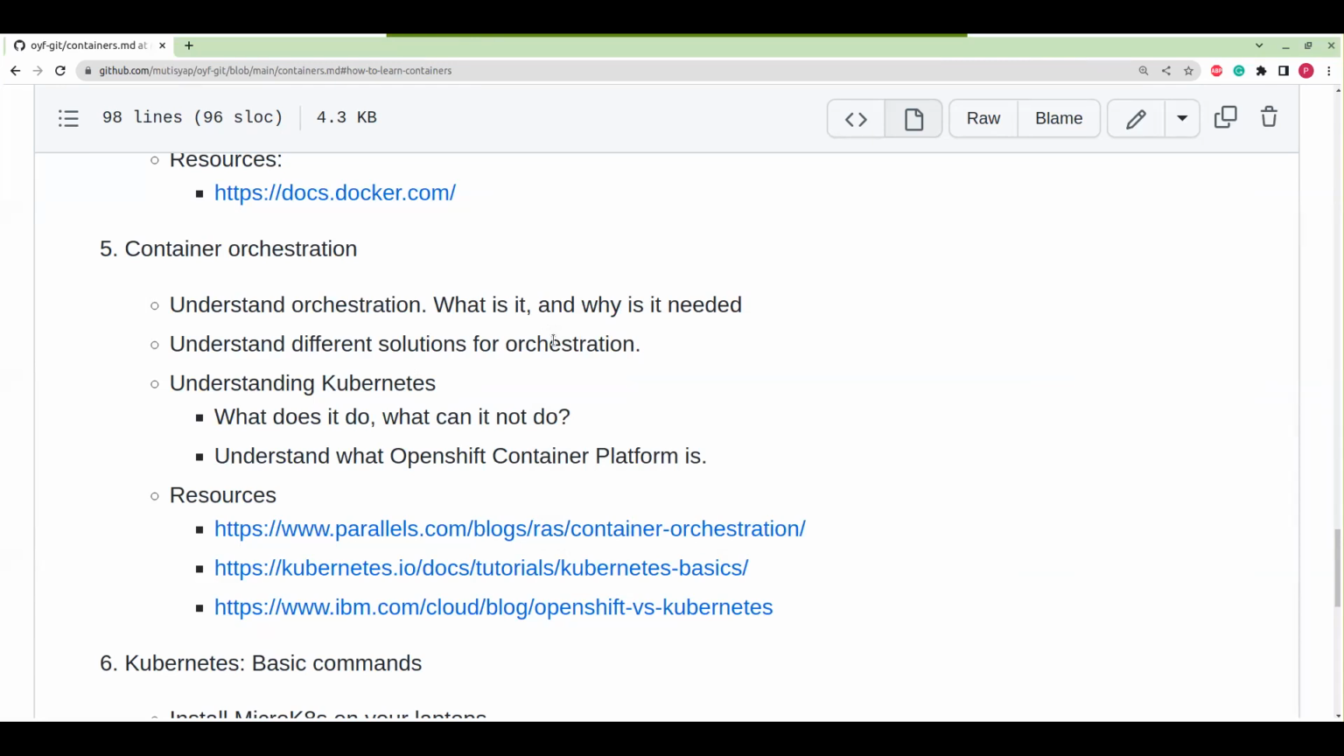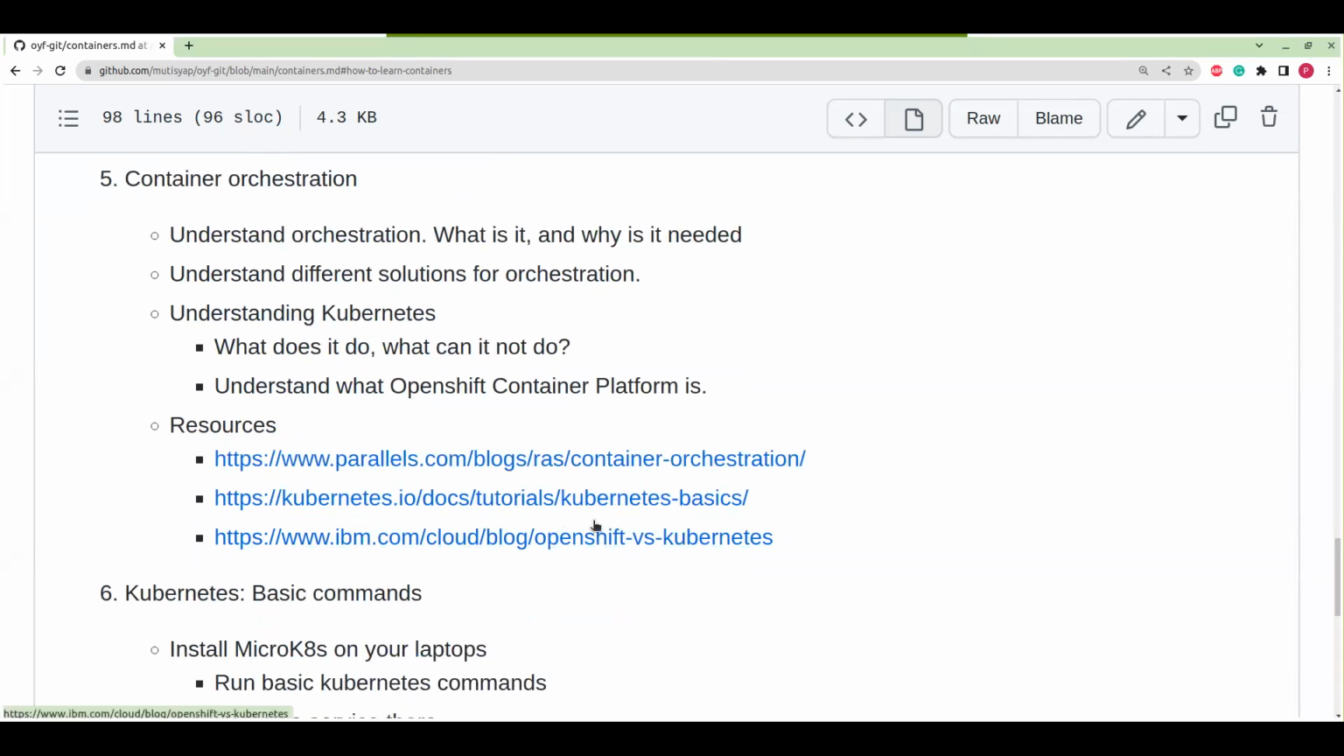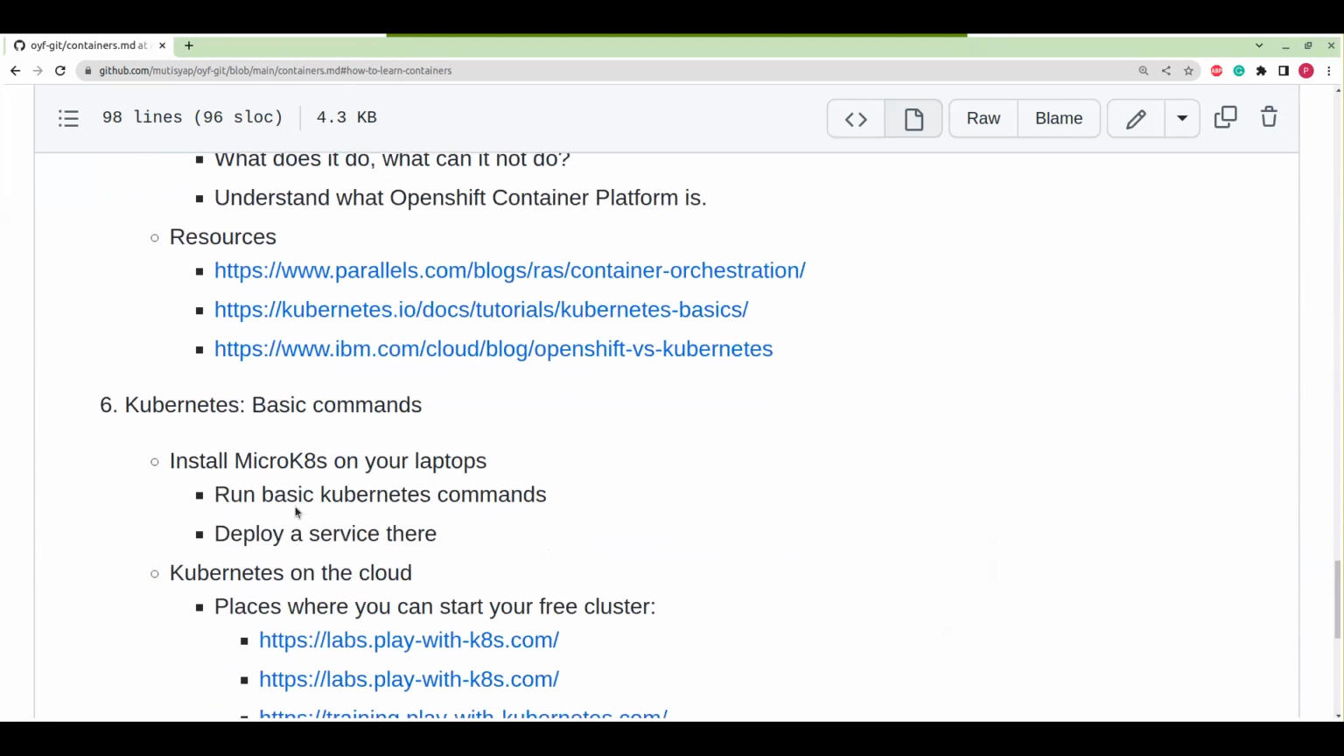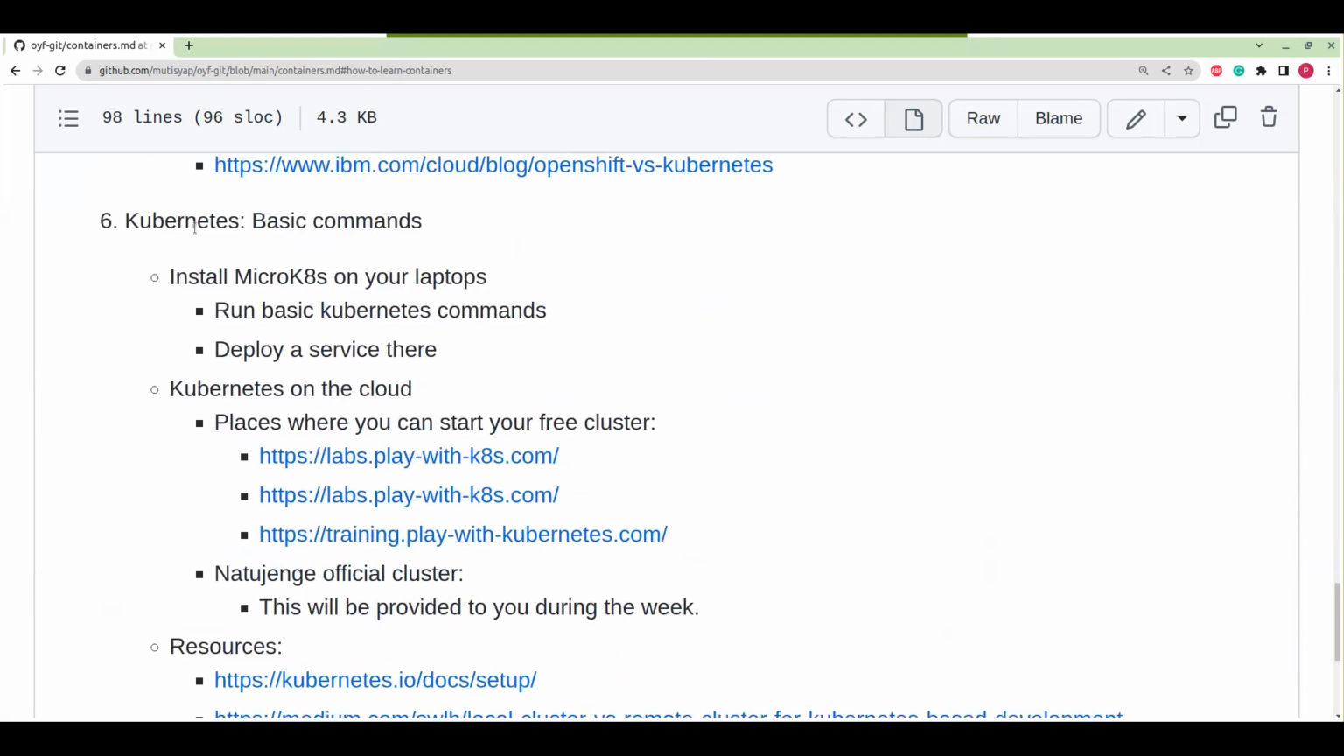Scale for, I put it, don't worry. Yes, but that's basically orchestration. It's me taking over the management. Then I know there's a lot, there's OpenShift, there's Apache Mesos. You look at the different solutions that do orchestration, but I want you to focus on Kubernetes. I'm not an expert in naming, but this is the one that you'll need.